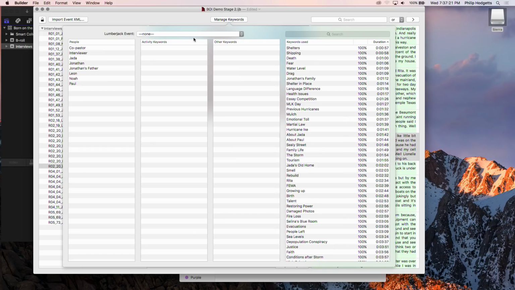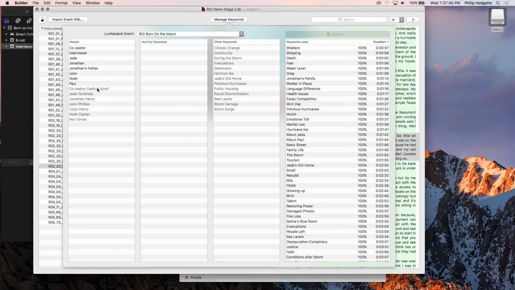One of the great things is that Lumberjack Builder is connected into the entirety of the Lumberjack system. Real-time logging, post-logging, note logger, these are all part of the Lumberjack system. And I can see that one of my production assistants has gone in and entered the correct names for this. They can enter these into the web logger via any web browser, and then I can pull them back down into Builder and apply them. So we now have a name for that co-pastor, and we have a proper name for Jada. Jonathan is Henry, and I'm guessing that Lewis Henry is Jonathan's father. Just a lucky guess, really.